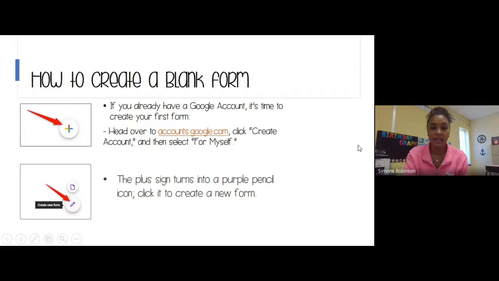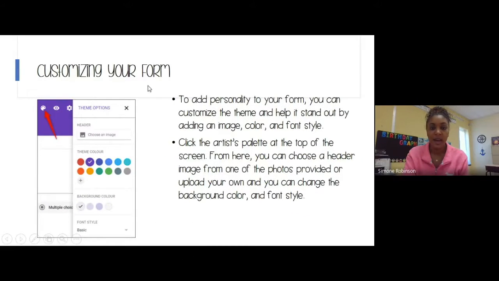Then you can also customize your form, and you would click the artist palette on the left, and you can change your header, the theme color, the background color, and the font style to whatever you would like to do. For the header, you can upload your own image or use the ones provided for you by Google.